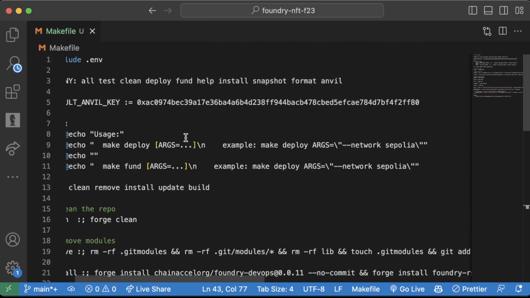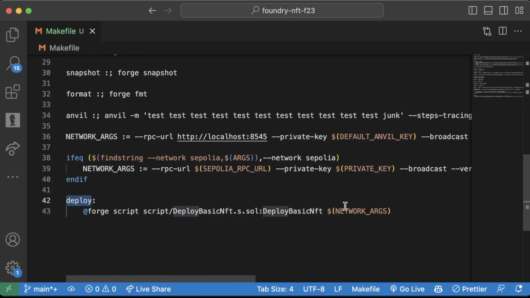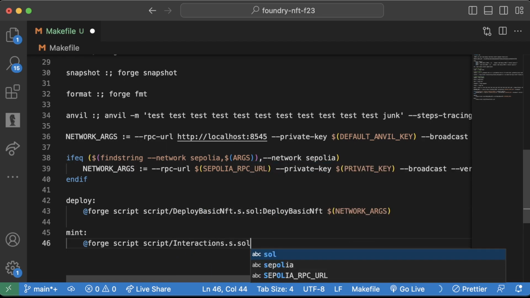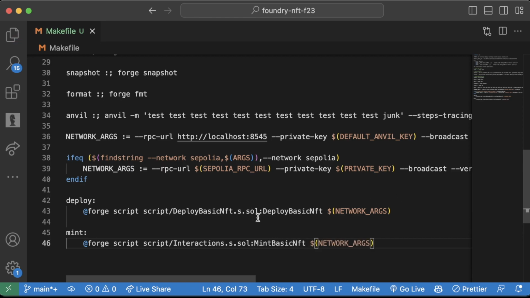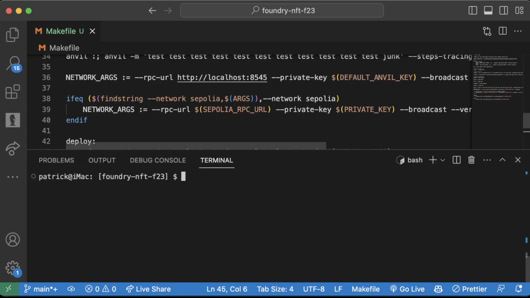I'm going to paste everything in there here. It's got most of what we've already talked about. We've got our deploy script, which is what we're going to run to deploy our basic NFT. And then let's also add a mint in here. I don't have this, but I will add this. And this will be forward script slash interactions.s.sol mint basic NFT network args. And of course, we should write some tests before shipping this on a testnet, but I just want to show you guys what this NFT looks like.